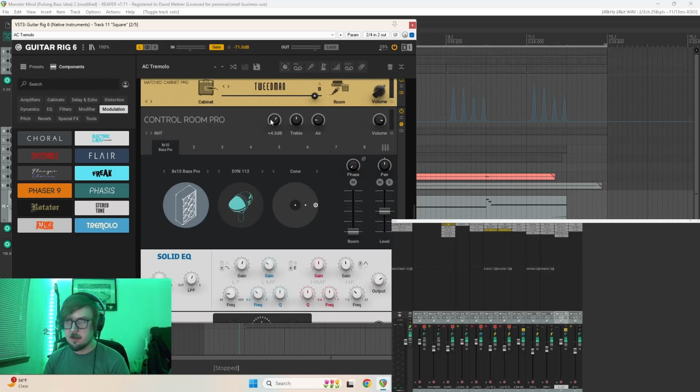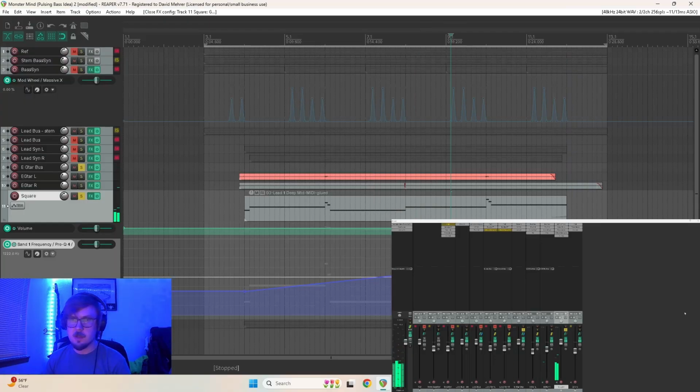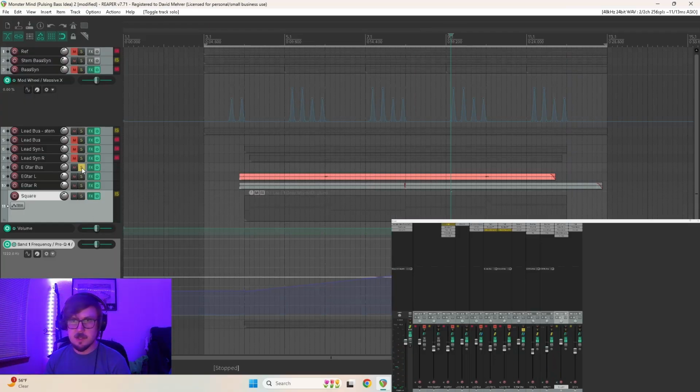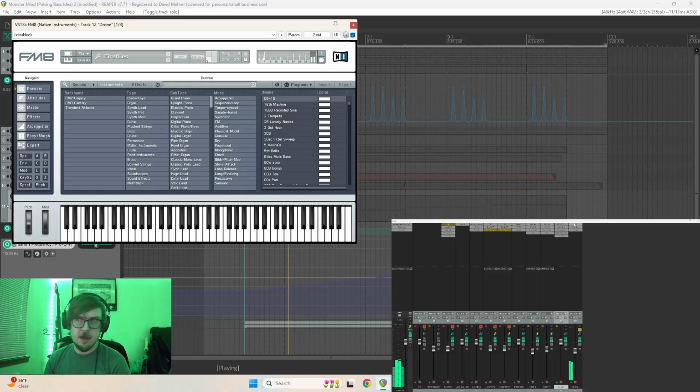I did add a little air, a little bass on it, and then I threw on a rotator, which I thought added a lot. That's with, that's without. So I thought the rotator was a good little addition to make that a little more special. And then other than that, the only thing that was on there is this drone, which is again FM8.